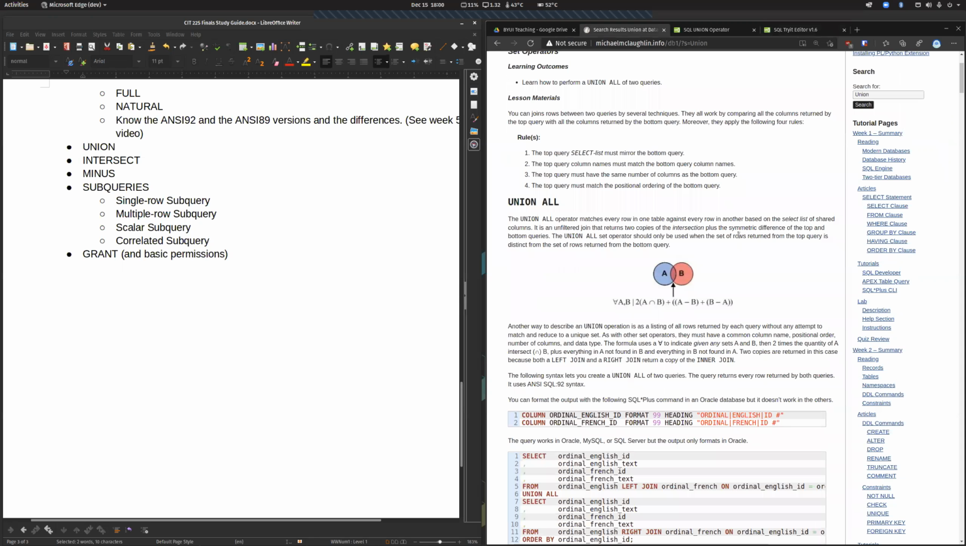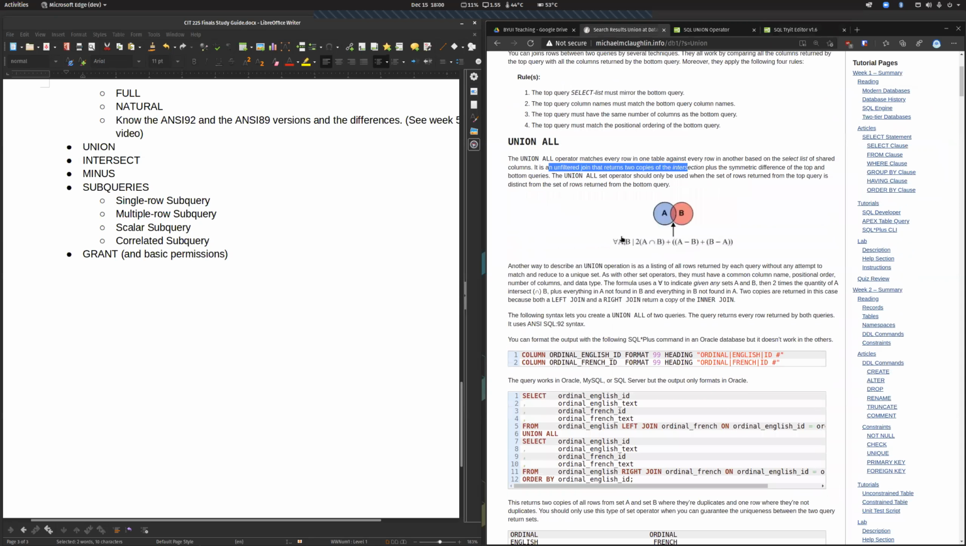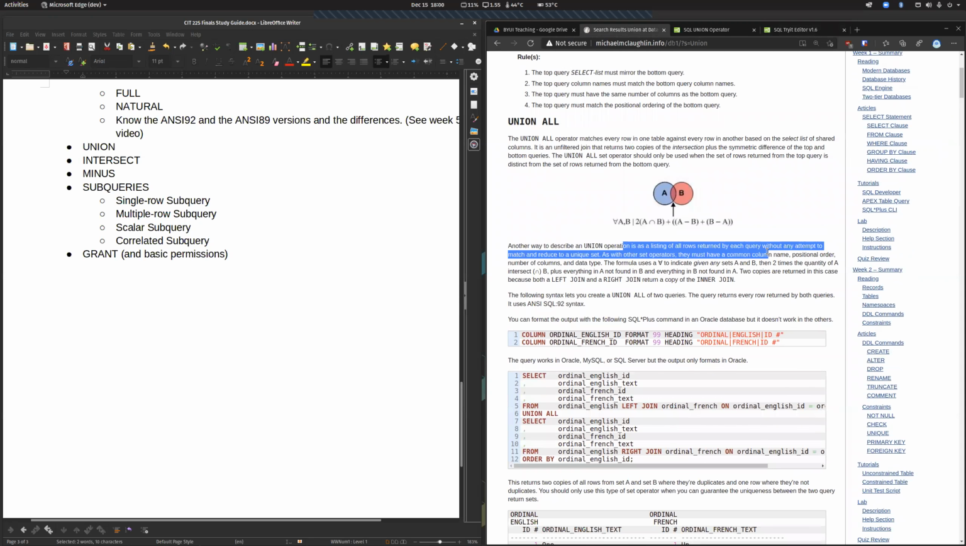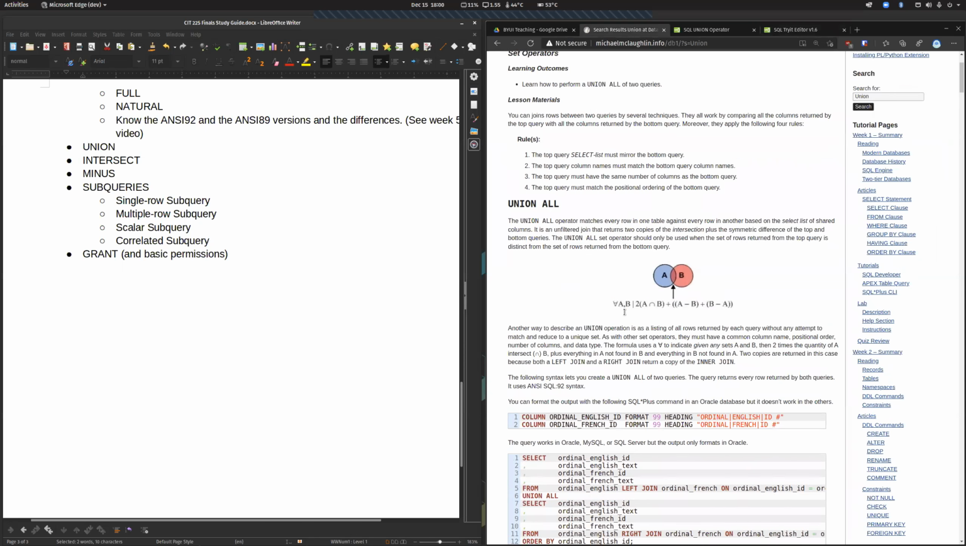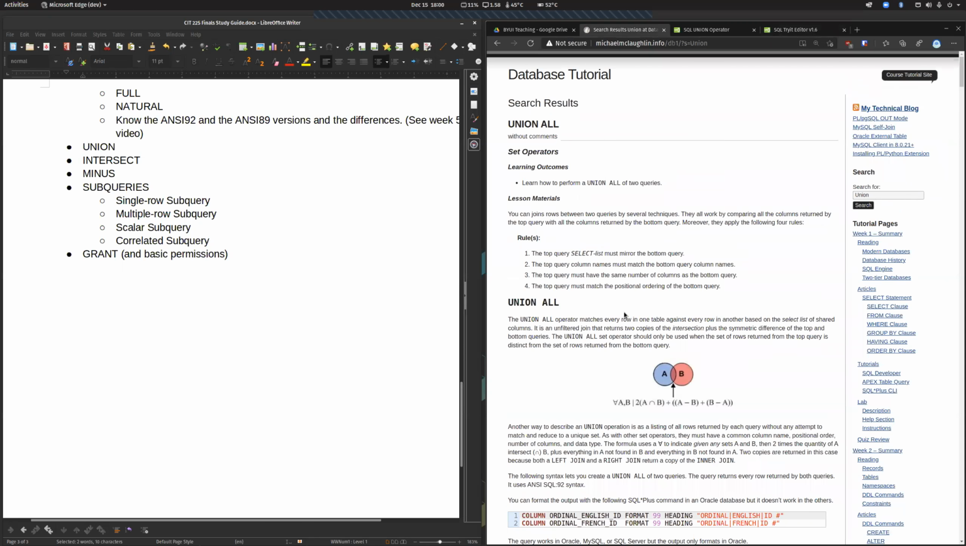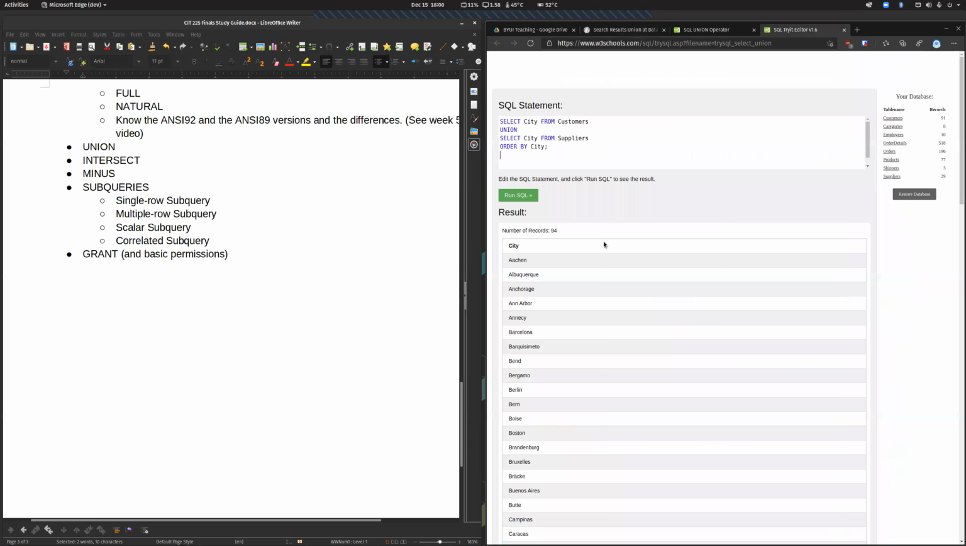So yes, the union all will show you an unfiltered join that returns two copies of the intersection plus the symmetric difference of all. So basically a union all is going to show you all listings. If you do a union, it's going to filter out duplicates. So like in this case, where we have a union from city and city, it's going to change it.